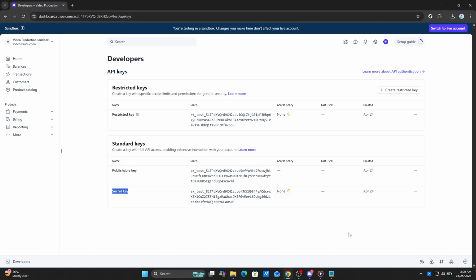Now, let's briefly discuss how to implement these keys in your Next.js setup. In your Next.js project, you'll typically need to install the Stripe library using npm or yarn. This can be done with a simple command such as npm install @stripe/stripe-js for the front end and npm install stripe for the back end. These libraries help in establishing a connection to Stripe using the keys you retrieved.